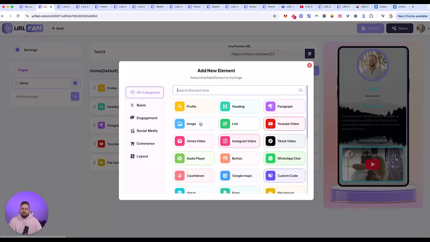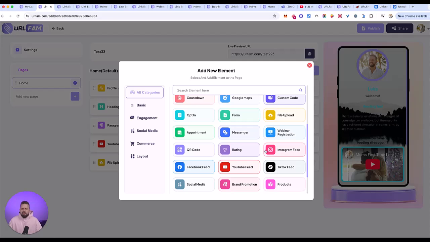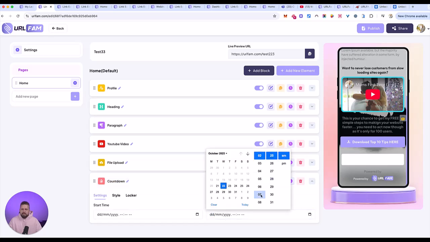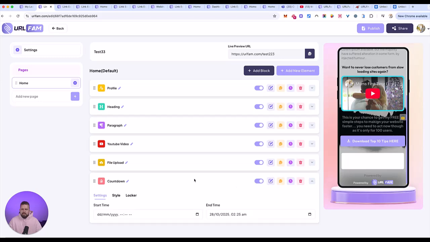I can then add in some new elements here. So say I wanted to continue this on, and I wanted to add in a countdown timer next. So this countdown timer, I wanted this to expire in 5 days from now. I can do that right away, and that'll pop that right in there for me, and we'll have it start today.